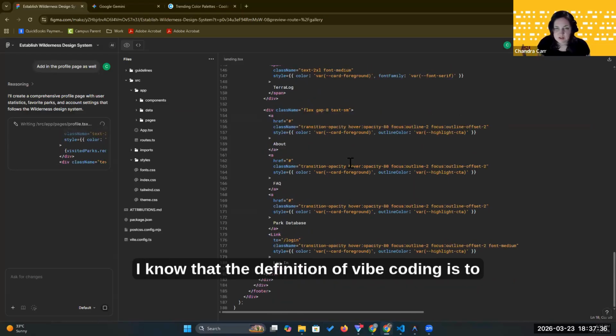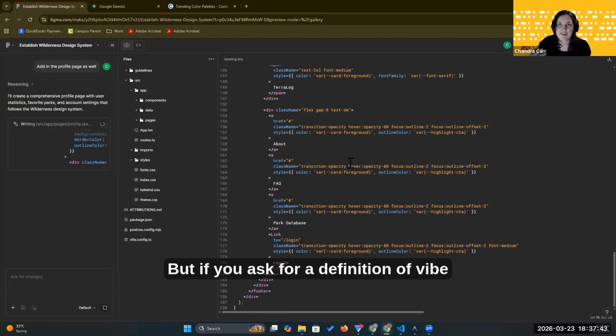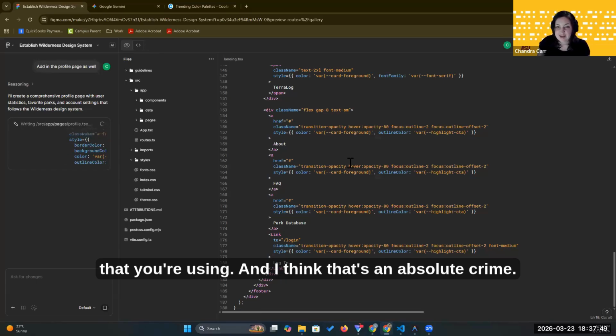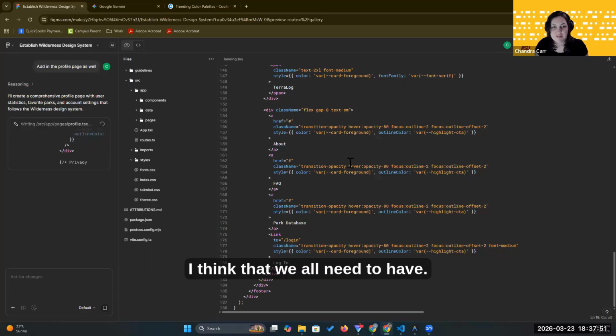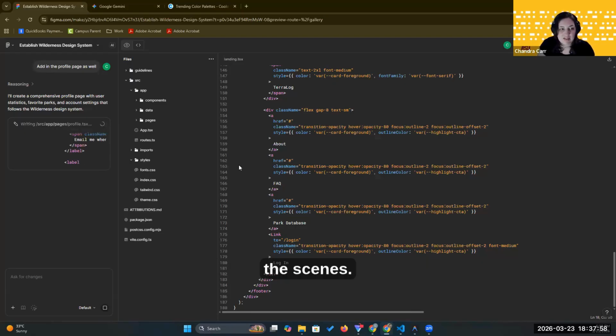I know that the definition of vibe coding is to not look at the code. I don't know how many of you have heard that before, but if you ask for a definition of vibe coding, it's to be completely unaware of the code that you're using. And I think that's an absolute crime. I think that we all need to have some sort of context as to what's going on and what's being done behind the scenes.